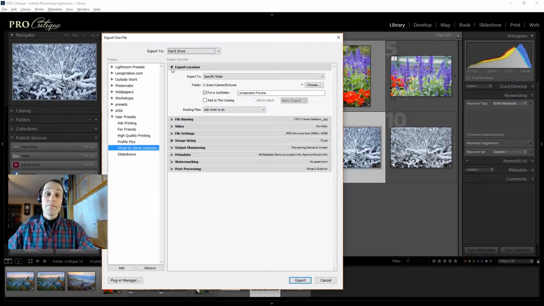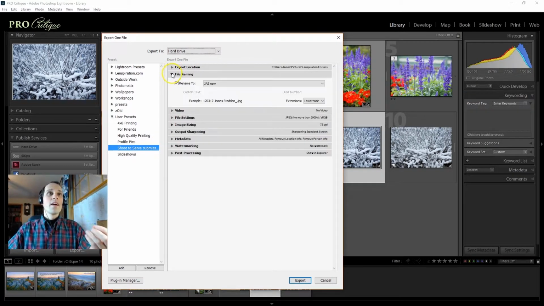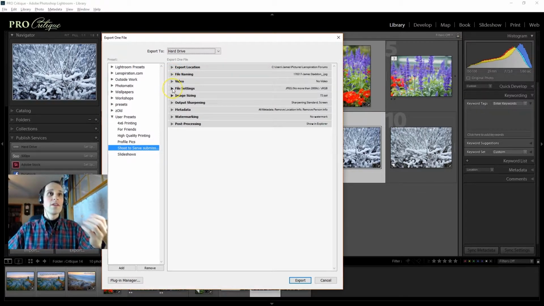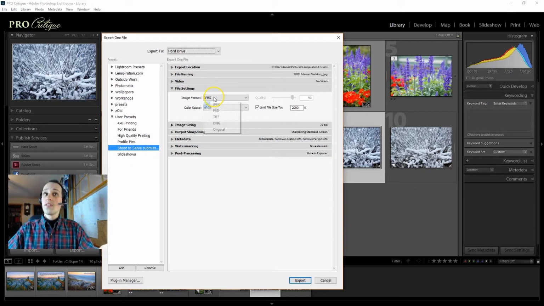Export location, the same location. File naming, same file name. We're not exporting video. The file settings now, instead of JPEG, we want to do either original, if you do not want to keep the edits, but I suggest, and there's no RAW option here, and that's because RAW is a Canon specific term.